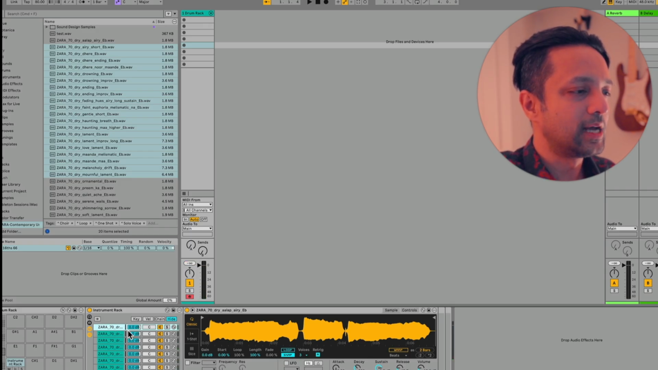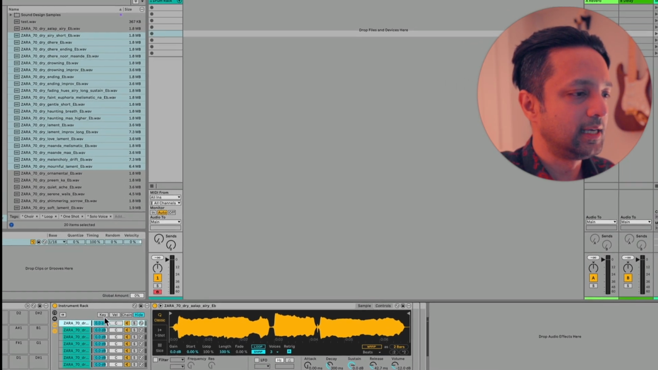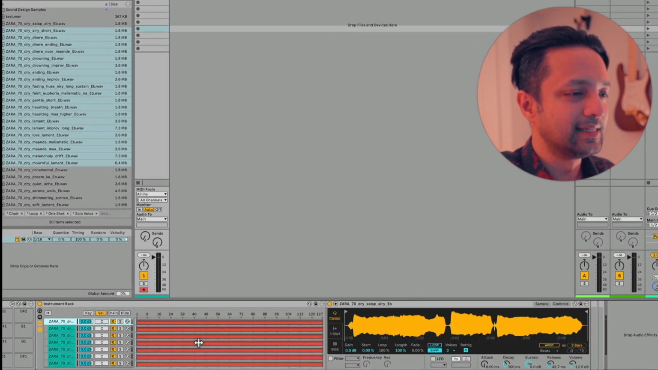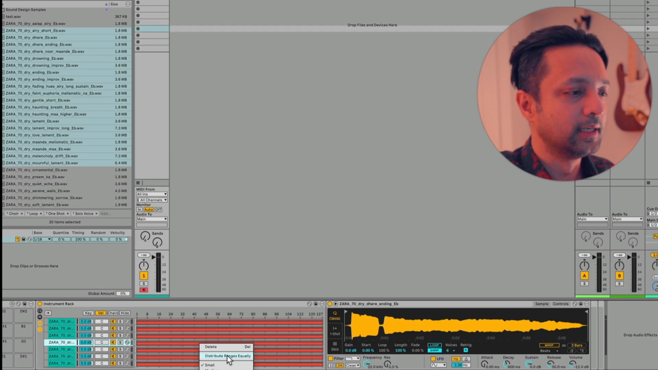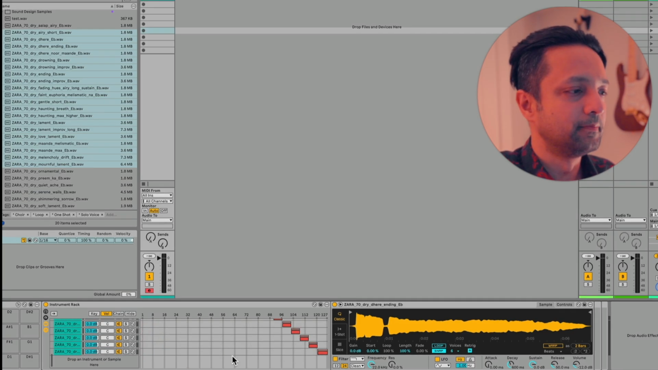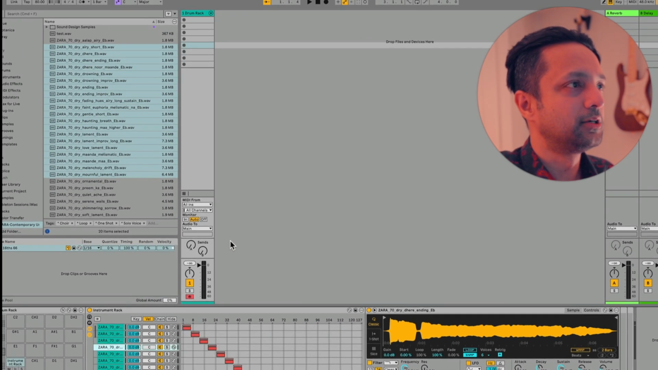So what I want to do is trigger them on different velocity values. So if I click on velocity here, I can right click here and select distribute ranges equally. That saves me time to do this manually. All right, so now let's go ahead and create a phrase.